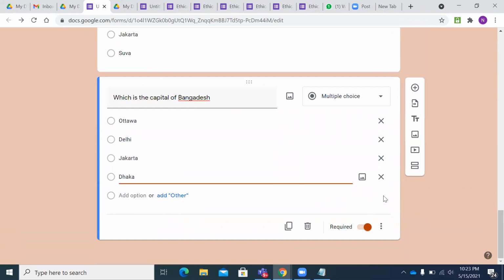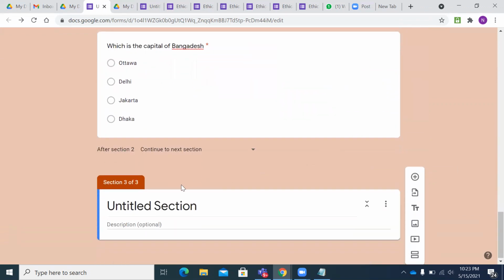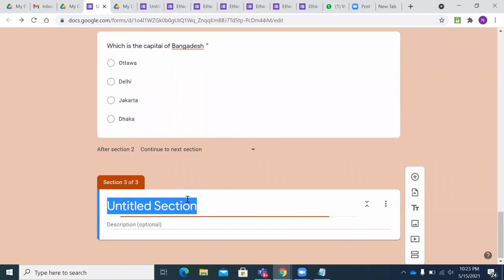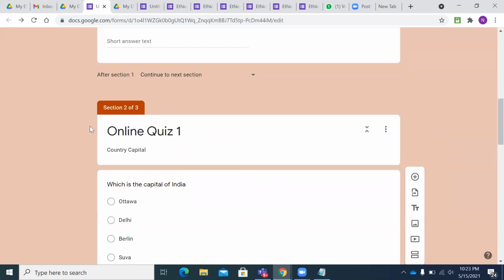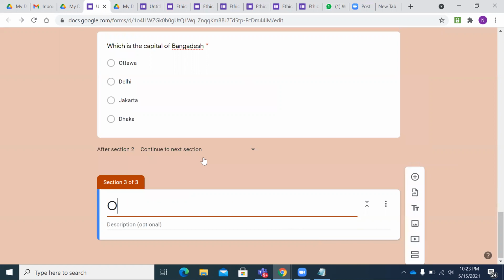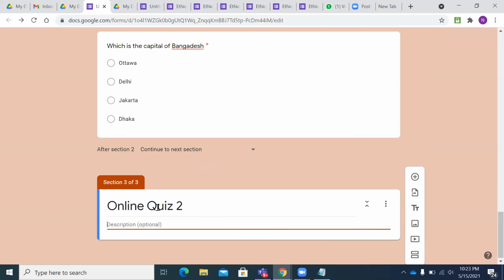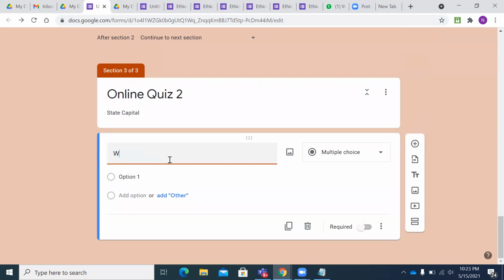So also we can add a new page that will move to the next section. So here I can add online quiz 2. State capital. So the plus icon. So which is the capital of Karnataka?